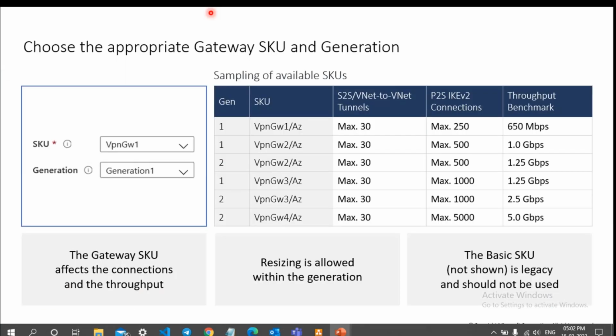Now, one thing to note here is that you cannot resize your VPN gateway into a totally different generation. That means if you have chosen a VPN gateway of generation 2, then you can switch between these three options within the same generation. But if you want to upgrade from generation 1 to generation 2, then that's not allowed.